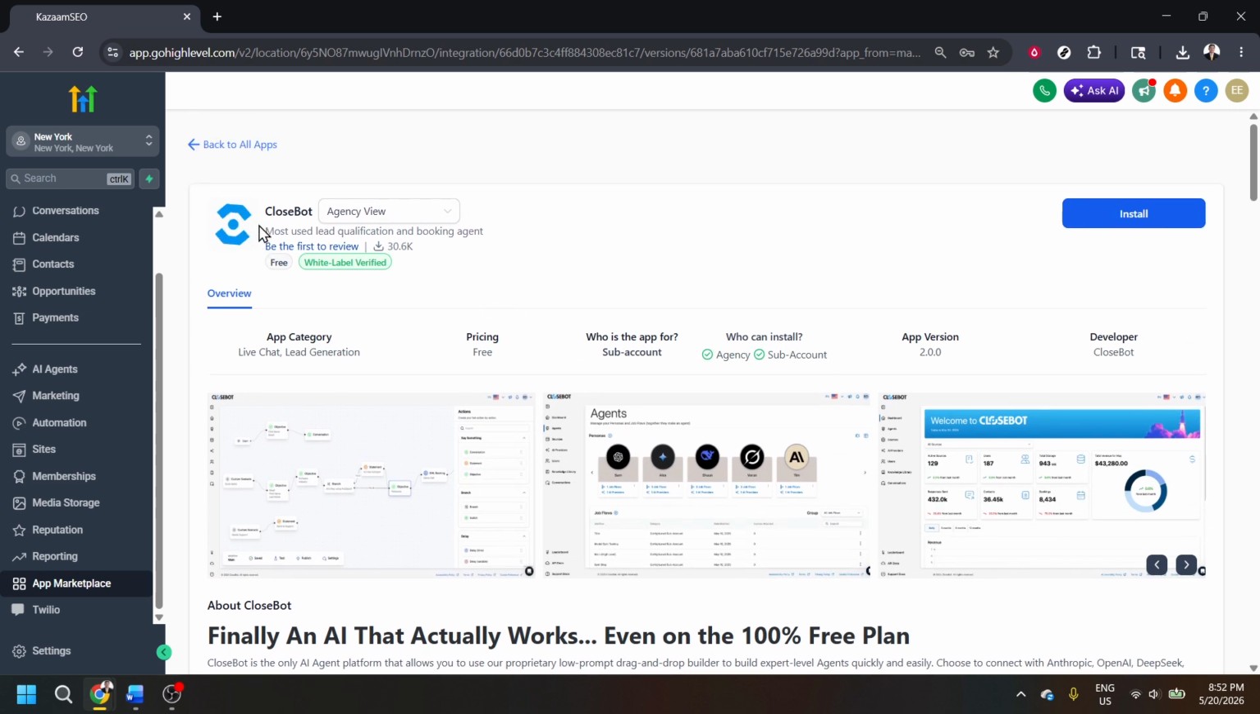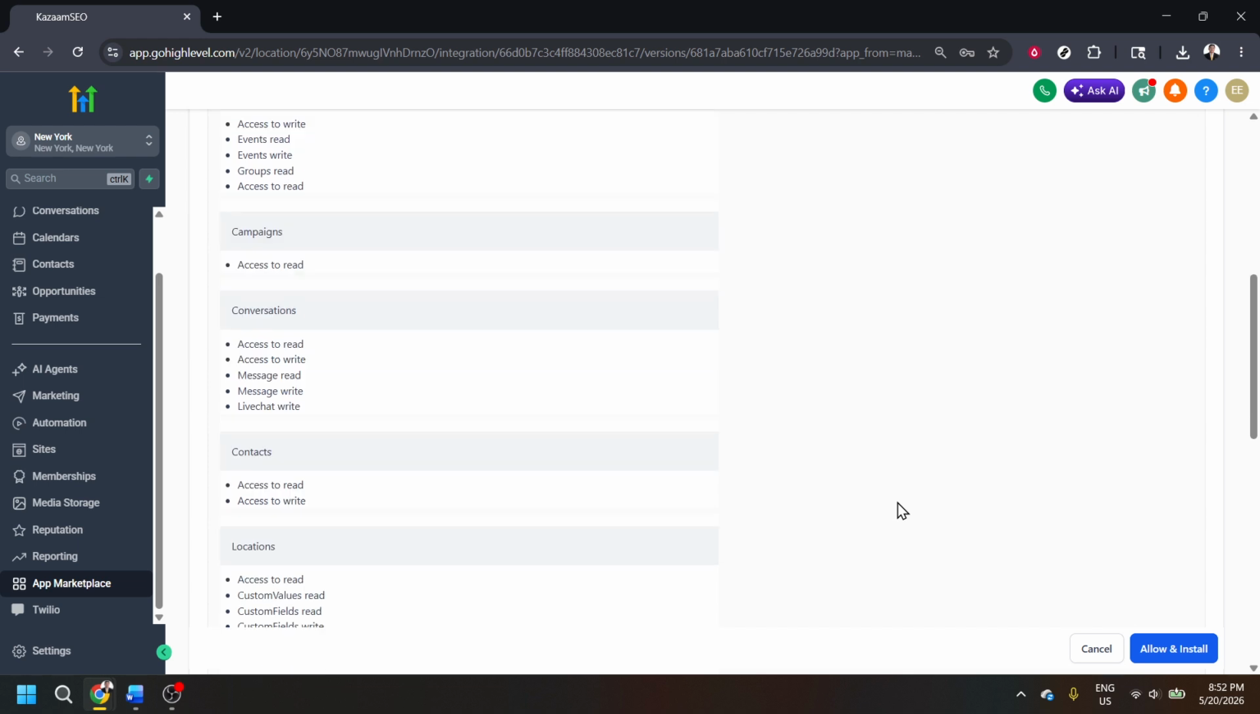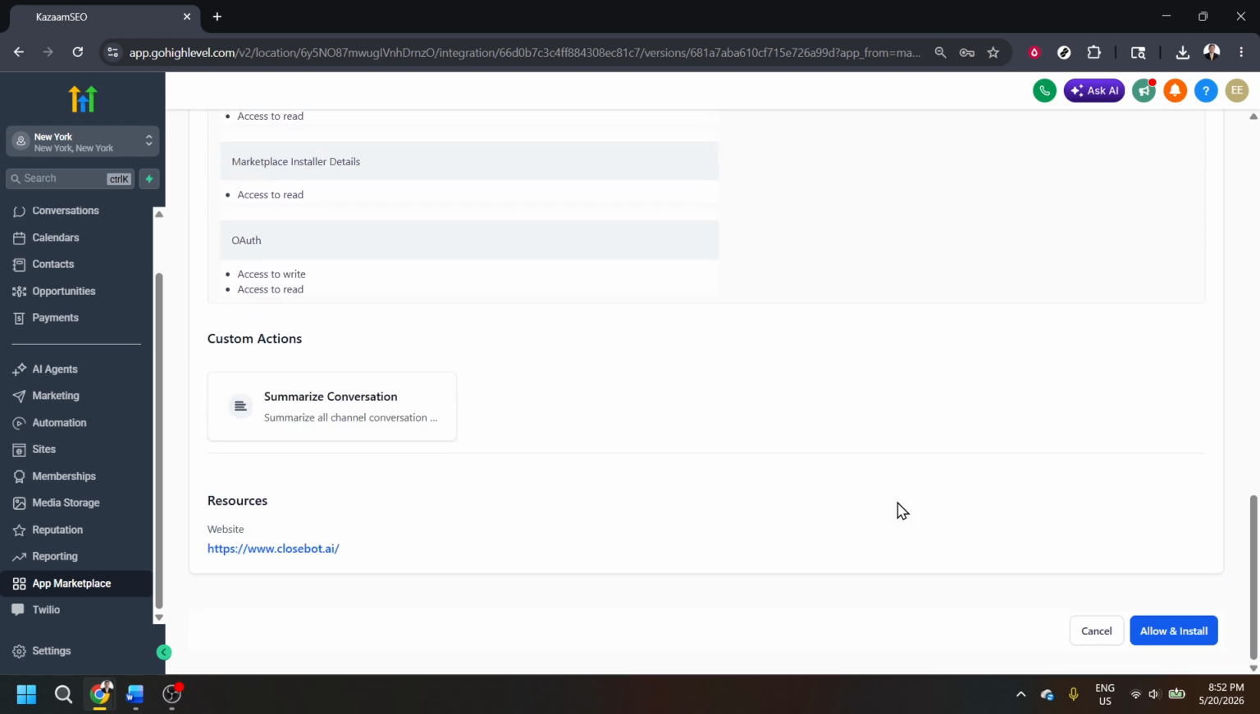On the app detail page, click Install. This kicks off the authorization flow that connects CloseBot to your GoHighLevel workspace. A brief spinner or progress bar may appear while the system prepares the permissions screen. Next, you'll see a prompt to allow and install.